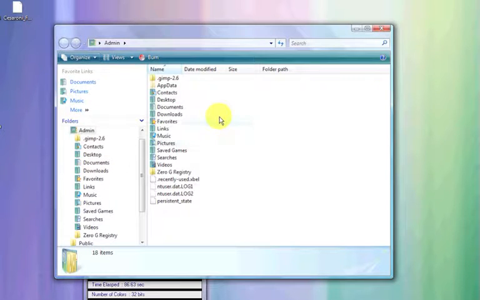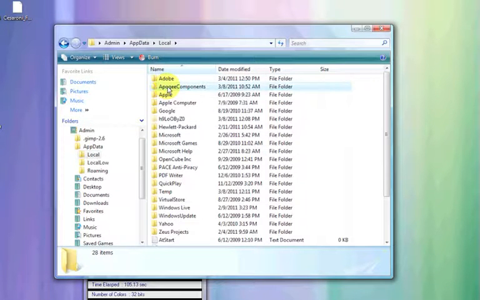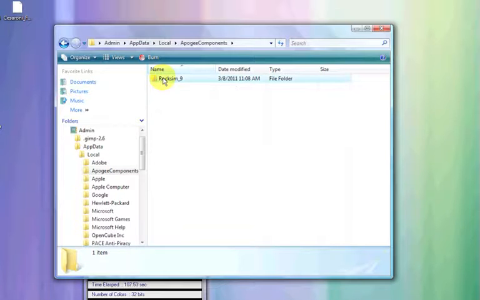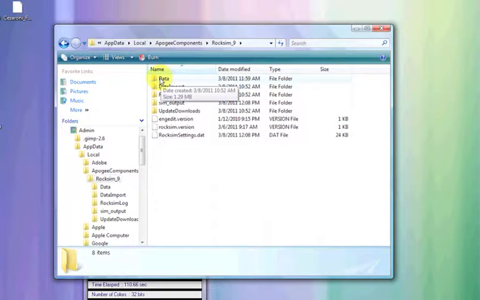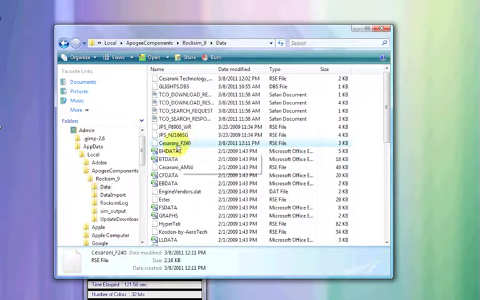Okay, so now let me go back here to admin, and then you want to go to this app data folder, so double click on that, then double click on the local, and then on Apogee components, and then RockSim 9. Now this data folder here is where you want to put your engine files, so I'm going to take that Cesarone F240 engine, and I'm just going to drag it in there, and there is the F240 engine.